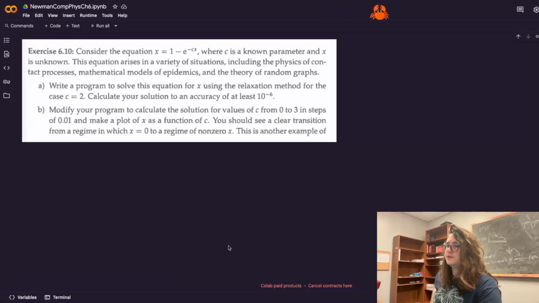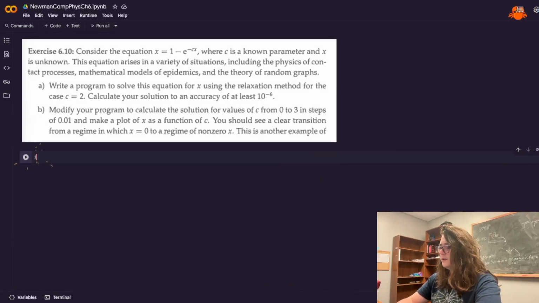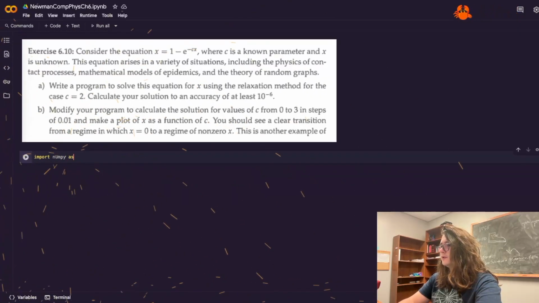Alright, silly people, here's the situation. We're going to be using the relaxation method to solve the equation x equals 1 minus e to the minus cx, right? Where c is a known parameter and you have to solve for x, right? So this is pretty explicitly covered in the book.